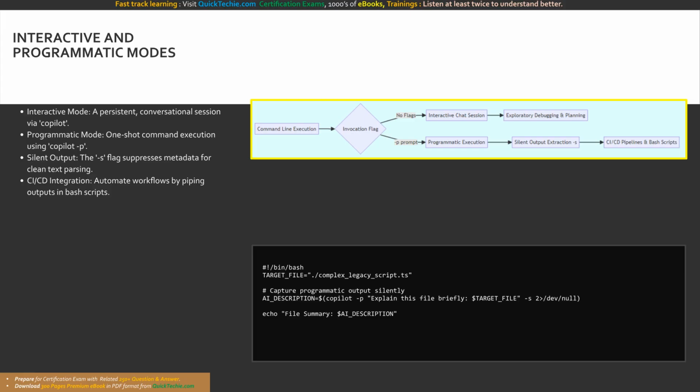When utilizing the programmatic mode, it is highly recommended to use the -s or silent flag. The silent flag forcefully suppresses all extraneous session metadata and formatting, ensuring that the CLI outputs clean, parsable text that can be seamlessly captured by variables or passed to other command line utilities. Understanding when to use persistent interactive sessions versus programmatic one-shot executions is critical for optimizing your daily workflow and passing the exam. This shell script snippet perfectly demonstrates programmatic execution.